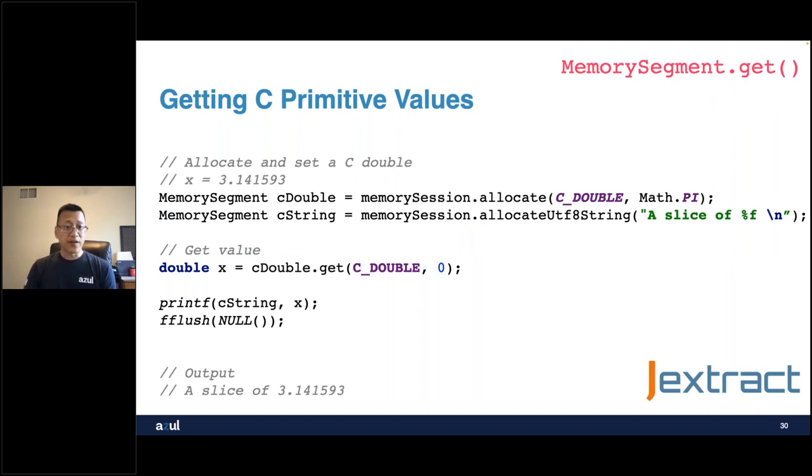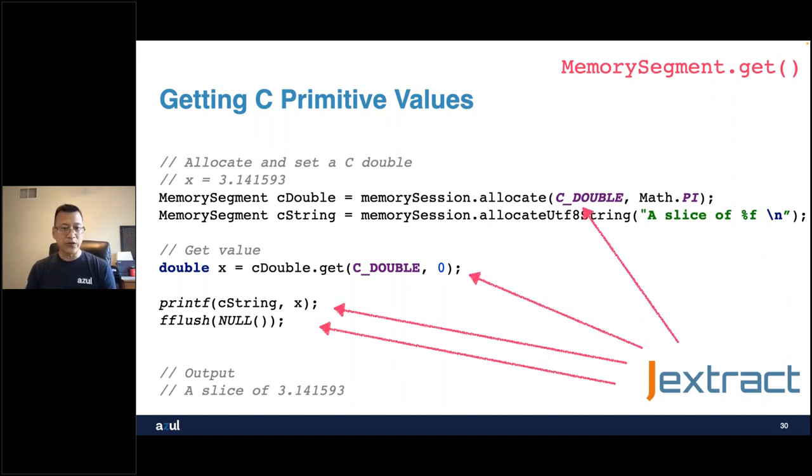So again, here's another example of using JExtract, where you're using very similar value layouts that are predefined when you run JExtract against a header file. And so here you see the C doubles as the value types that are generated, and also these symbols or methods that are generated for you that are convenient. You don't have to create the function descriptors to describe the function signatures. Here you just call this convenient method called printf or fflush, which talks to the native libraries, the standard IO functions, natively. And so there you have it for that.